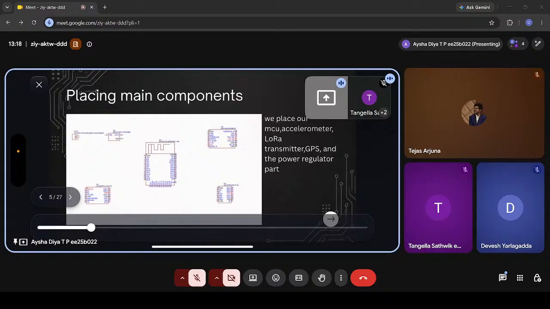And also we can see a power part. We have a JST pin and an MCP1700 voltage regulator. I will tell its purpose properly in later slides. So these are the main components which we will be having in our transmission part.